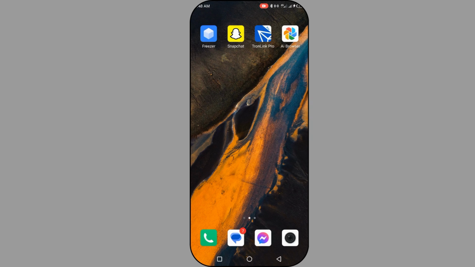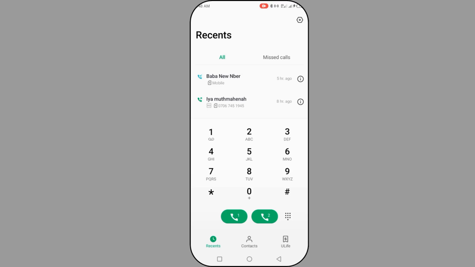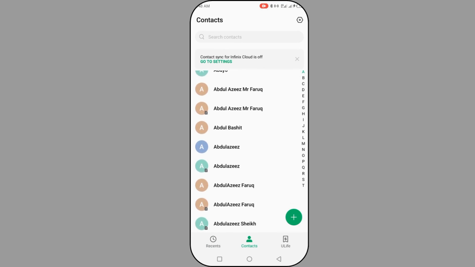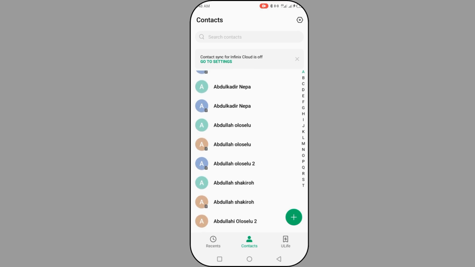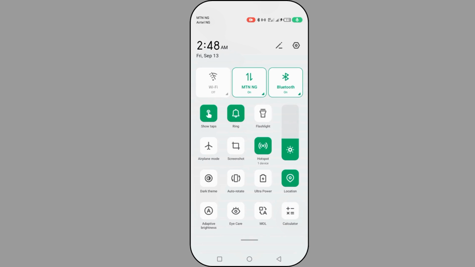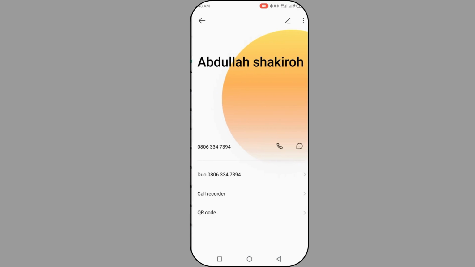Now you're going to open your call here. When you're here now, click on your contact. When you click on your contact, go and search for the contact you want to share. Now let me see, I want to share this contact now. Let me show my tab and click on the contact you want to share.